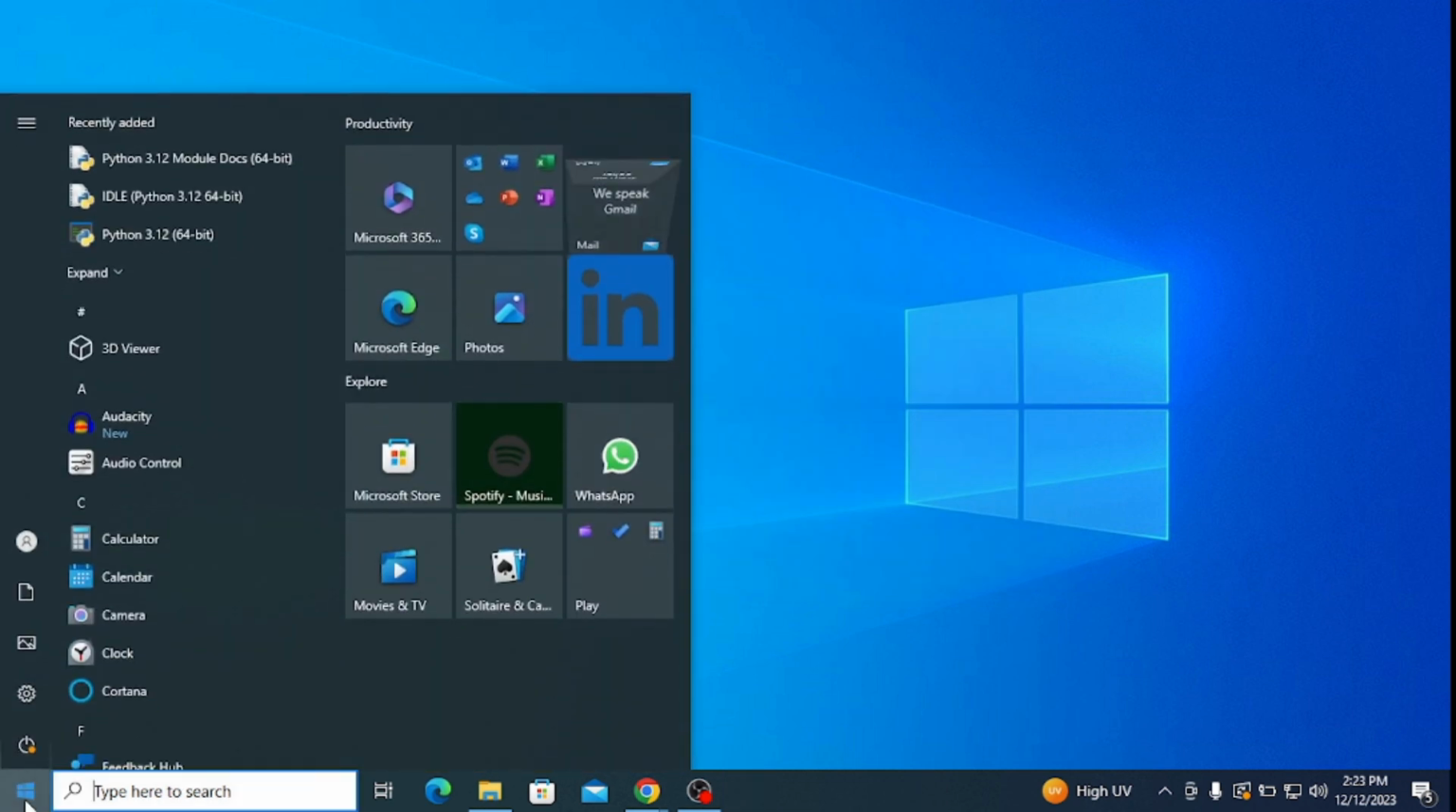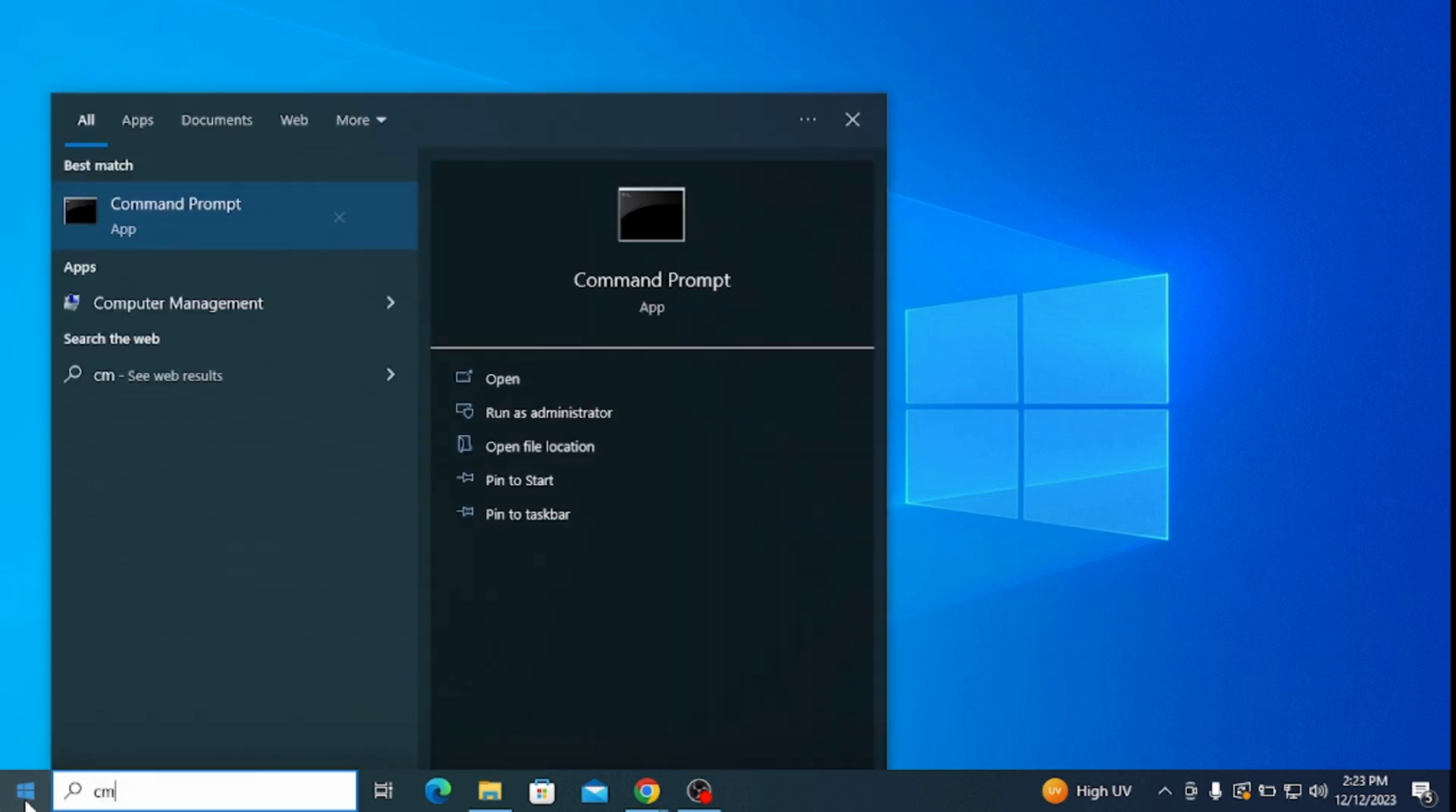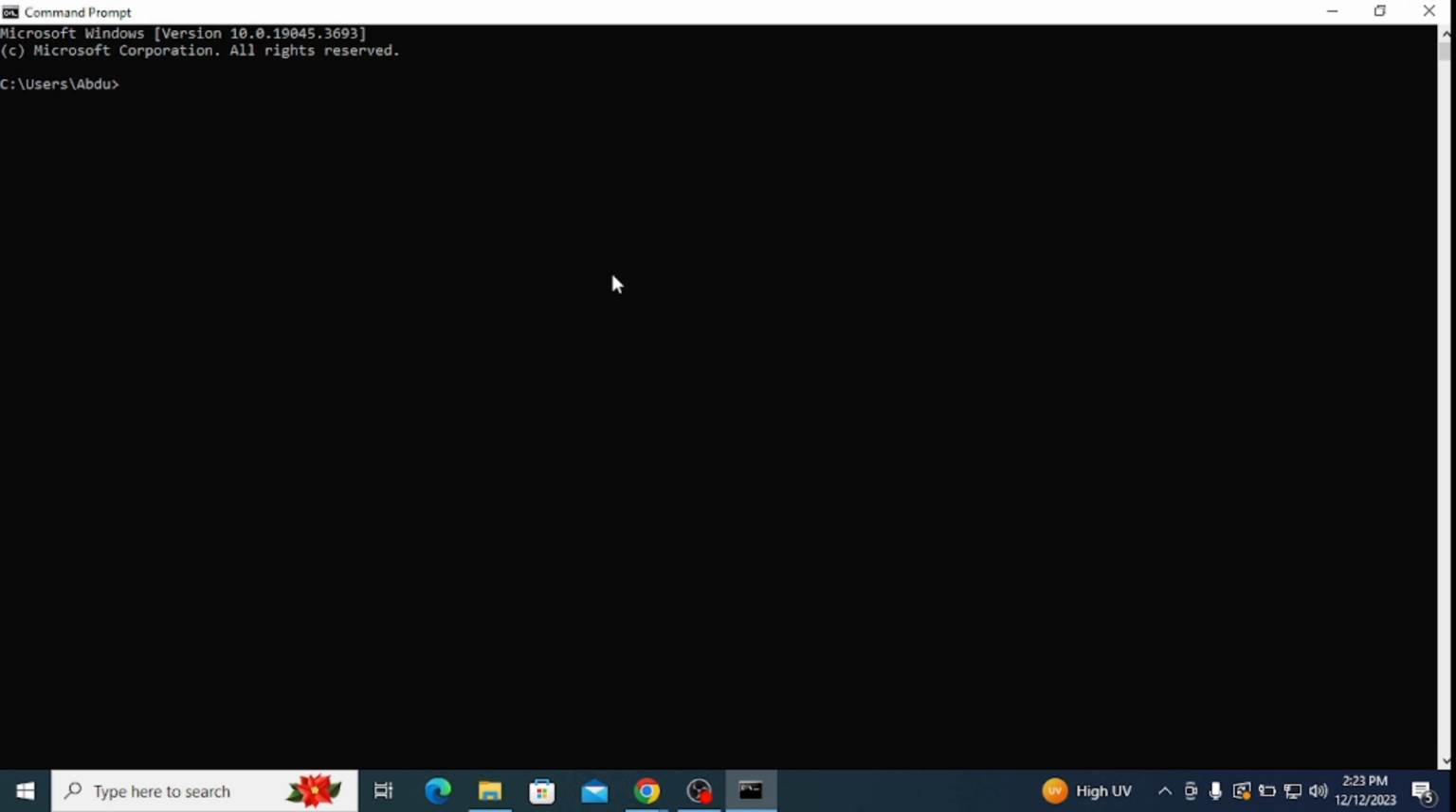Therefore, go to your taskbar and type in cmd to open command prompt. Here type in python --version and hit enter. You can see that the latest version of Python is correctly installed in our system. Now we have Python installed, so let's install the IDE.